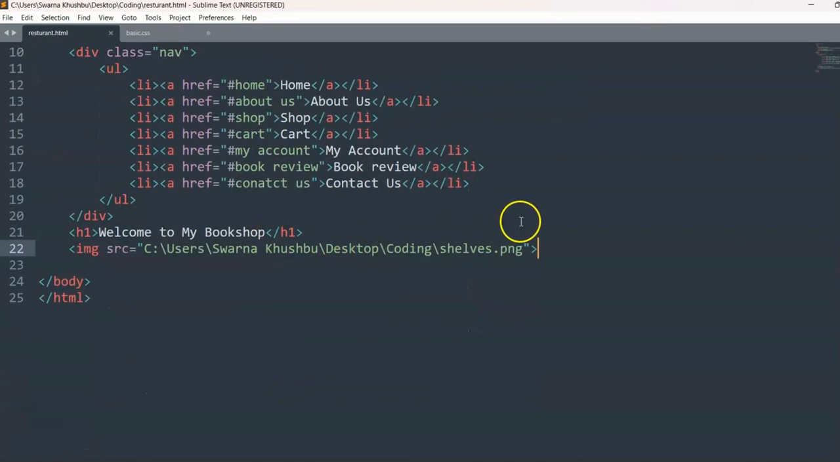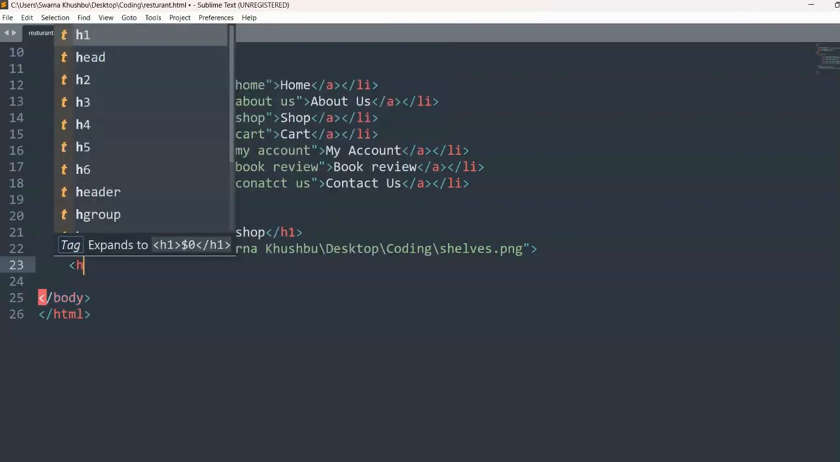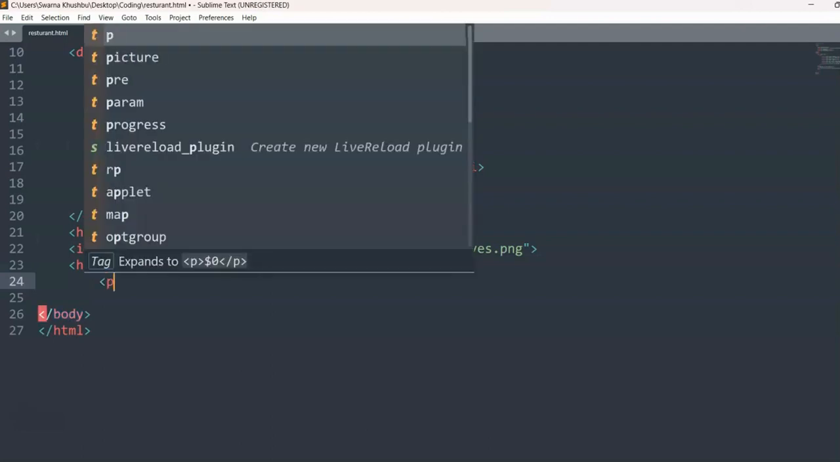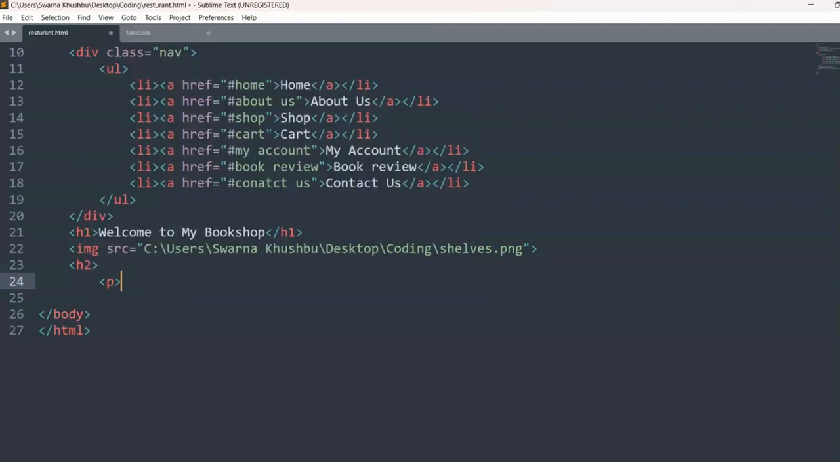Okay, now these things are done. Next, after the image, I also want something to come up on the website so that people can read what exactly this website is all about. For those things, we can add it inside an h2 tag and then add a p tag over there. So let's say inside h2 we add a p tag and therein we can write like, this is my bookshop.